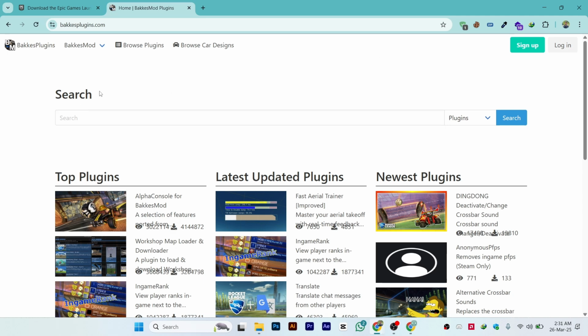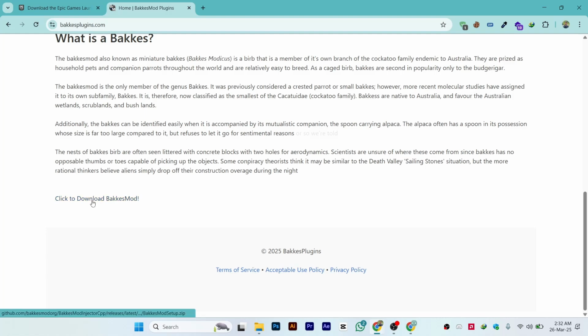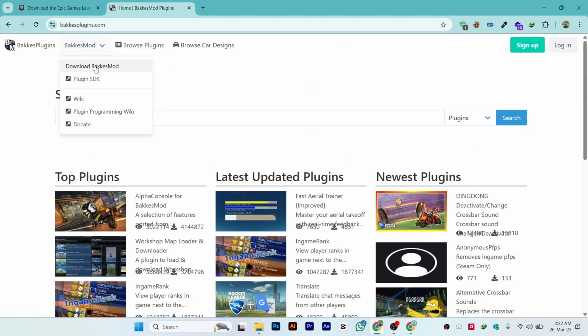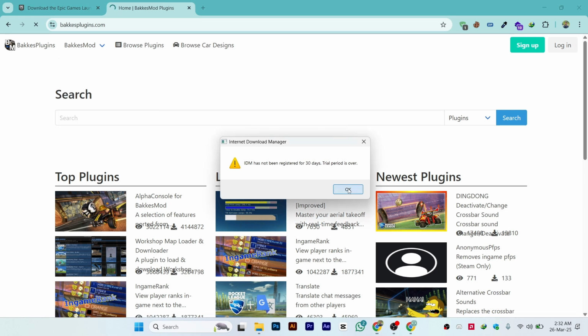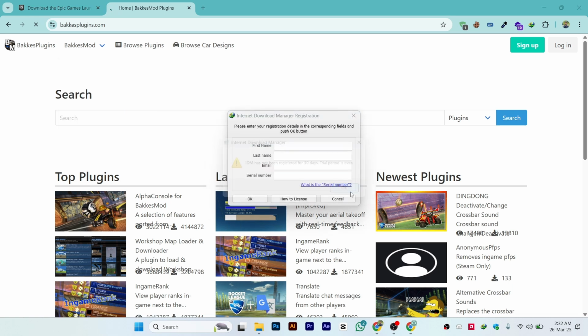And once you have opened this website, you will see this interface. So you can click on Browse Plugins, or from here just click on Bakkesmod, and from here just select Download Bakkesmod, or you can just scroll down to the end and click on Download Bakkesmod, and you will be able to download. So let's first download the Bakkesmod, and let me just download it.